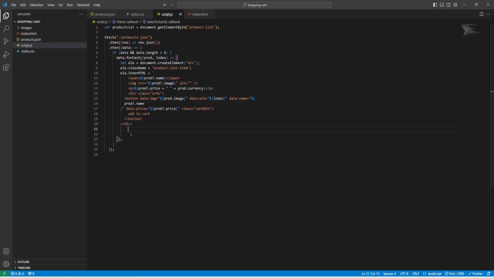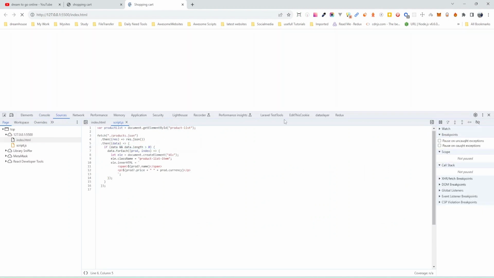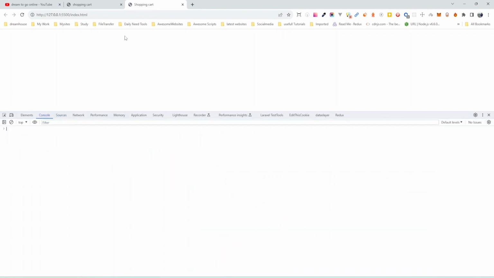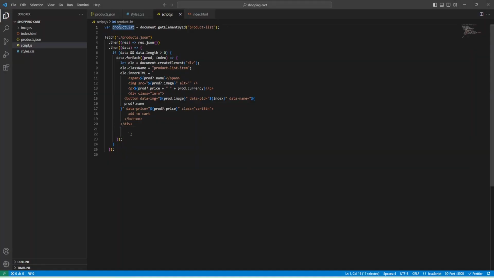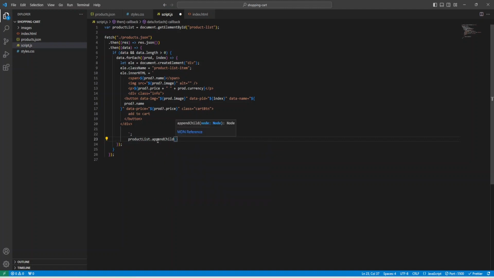But if you go here, you are not going to see anything. I need to take this off. Now you don't see anything, but why? Because we haven't attached it to our reference. So let's attach it to our reference. This is the reference related to that. What we need to do is append a child, the element we created. The element is this one.